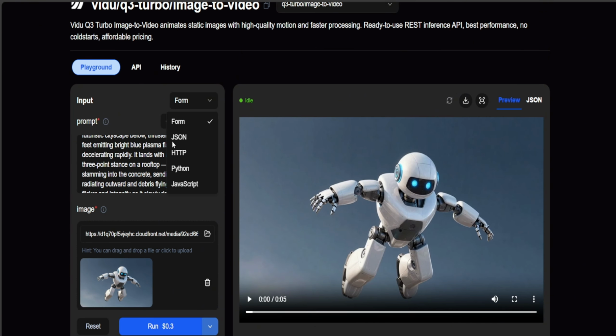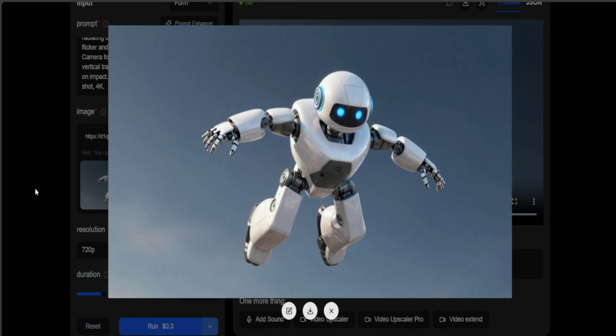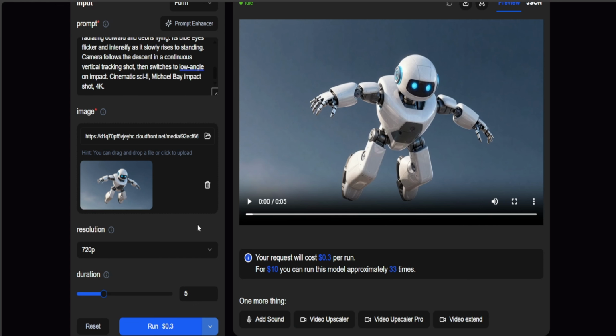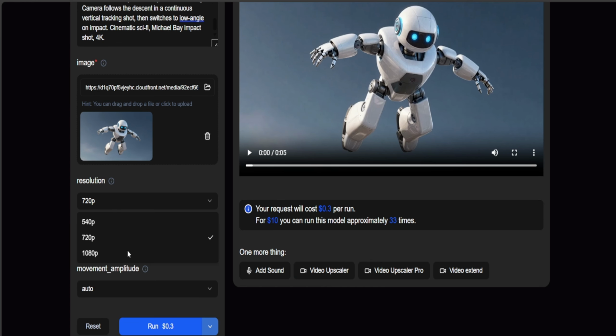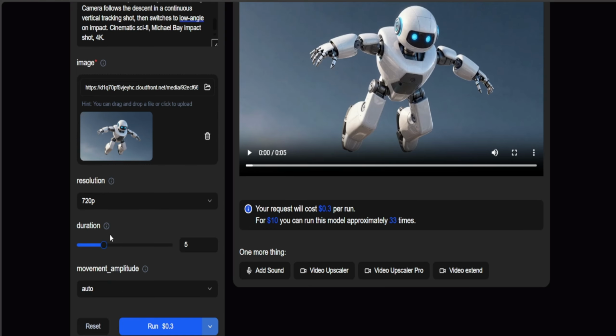You have an input over here if you want a form, JSON, HTTP, Python, and JavaScript. So that depends on your preference again. So you also have the link over here. Once it's done, you can drag and drop a file or click to upload. So this is the image, I suppose, as a basis. You have the resolution over here. So I'm not really sure why this is added here, but a duration as well.